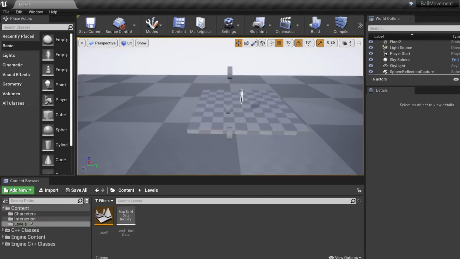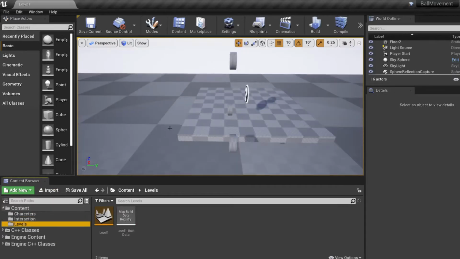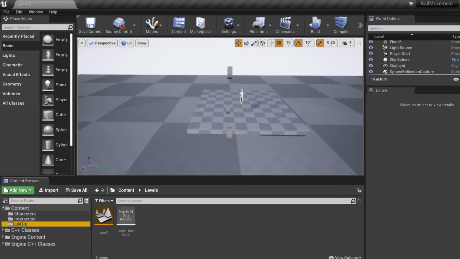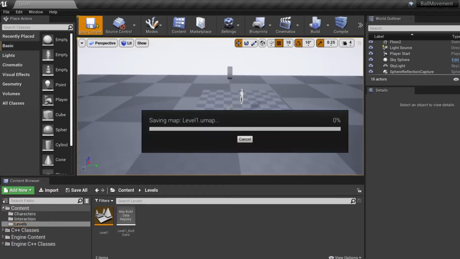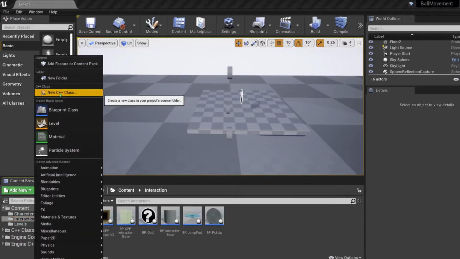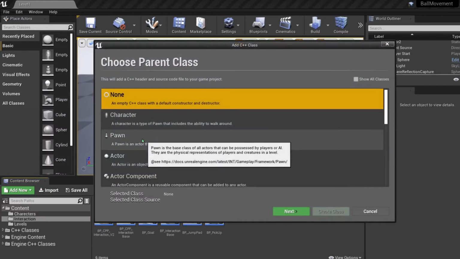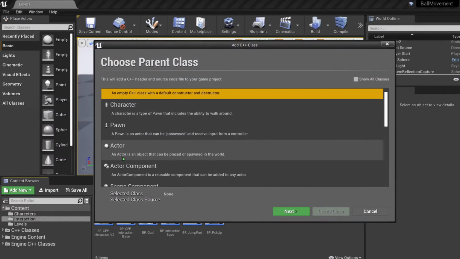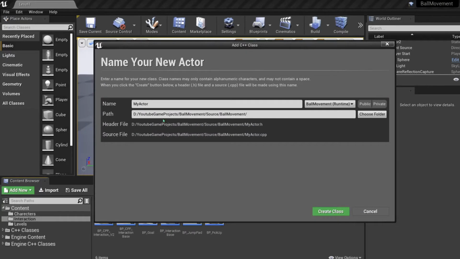So I would recommend making some levels folder, just to keep things a little bit more organized. I'm saving my level. Okay, so let's create our C++ component. Everything that we discuss in this video, I'm going to store under an interactions folder. So I'm going to make a folder called interaction. And from there, I'm going to call this the interaction base. Okay, so I'm going to create that class.